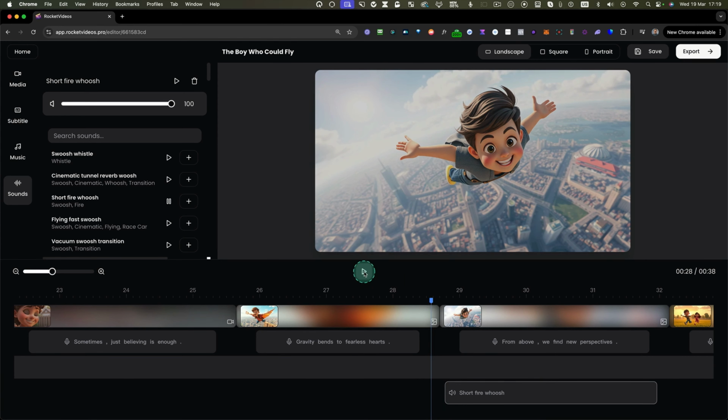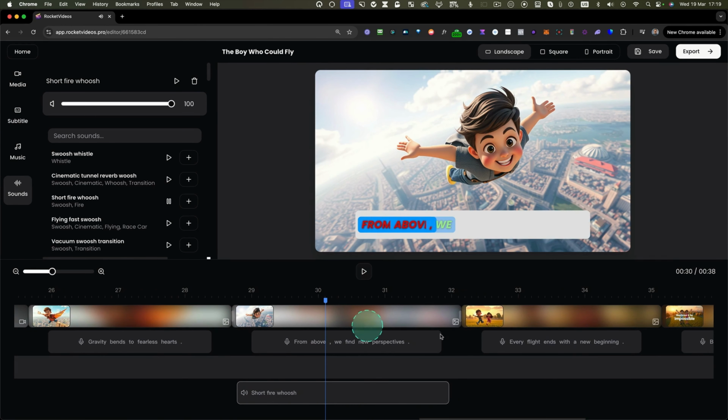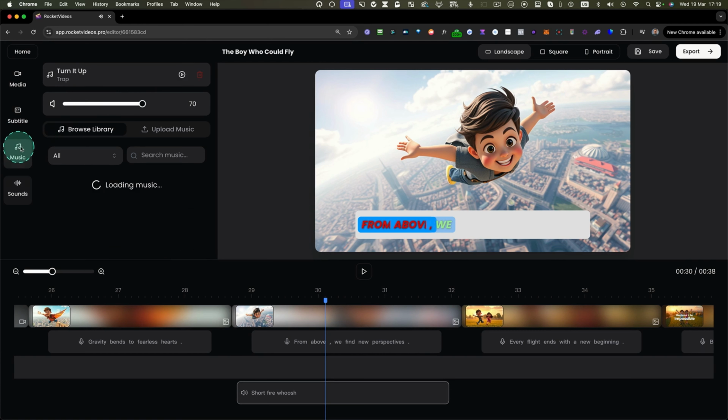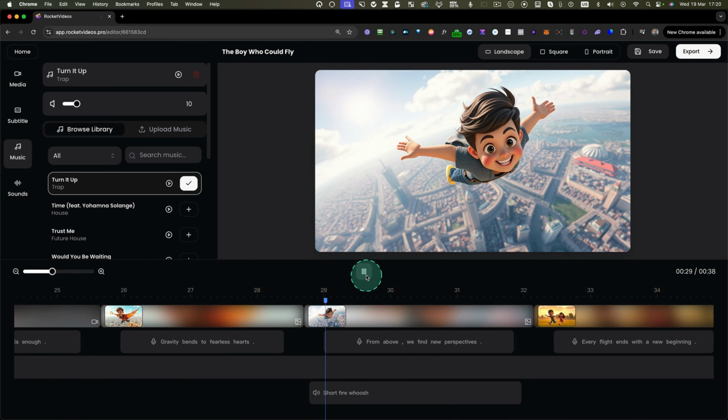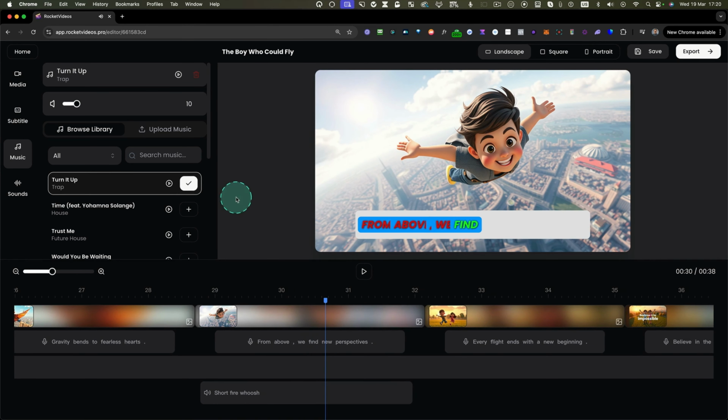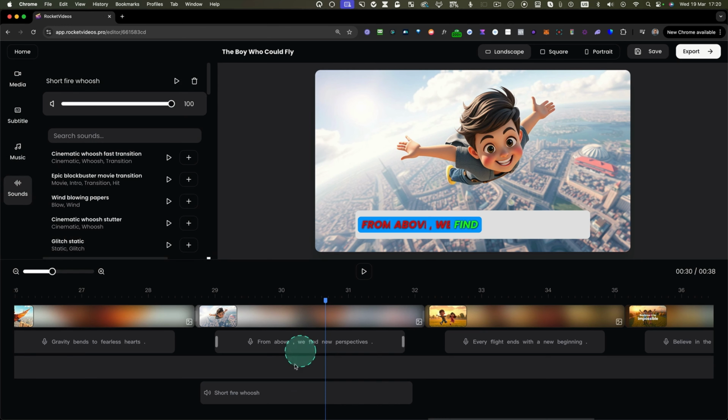And when we play the video, well, that's a lot. It's the music as well. So you can lower the volume of the music in here. So when we do it again, from above, we find, you see, and you can set the volume of the sounds as well. So you simply select the swoosh here. You can set the volume of the swoosh. So basically you can edit your video in here.